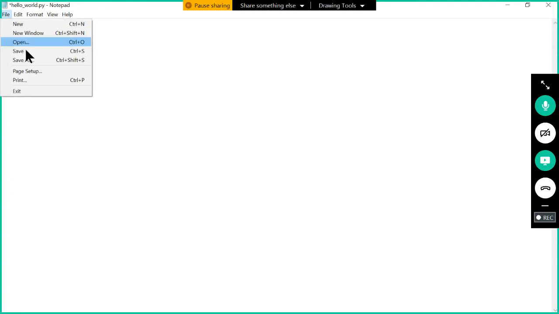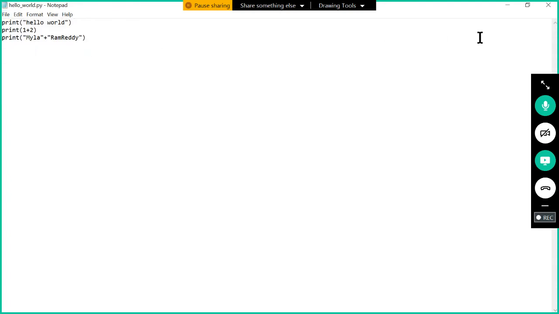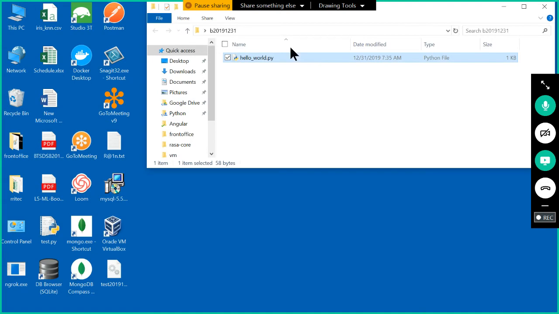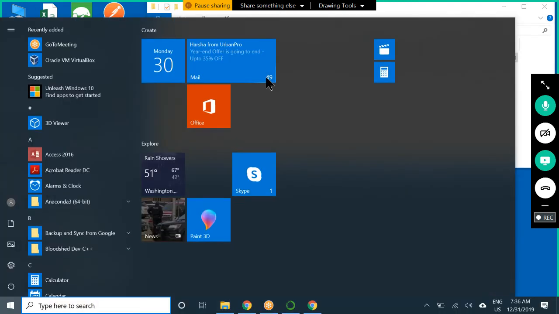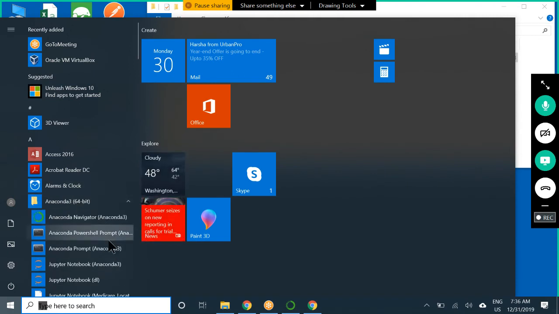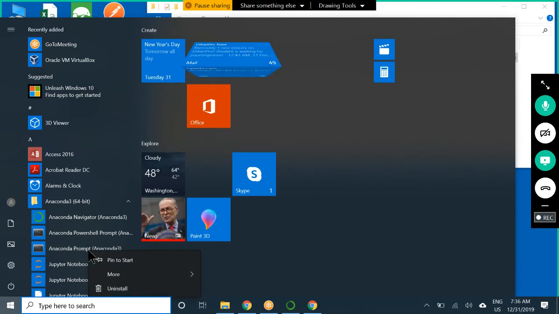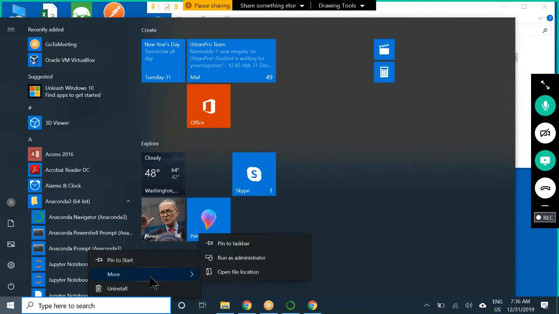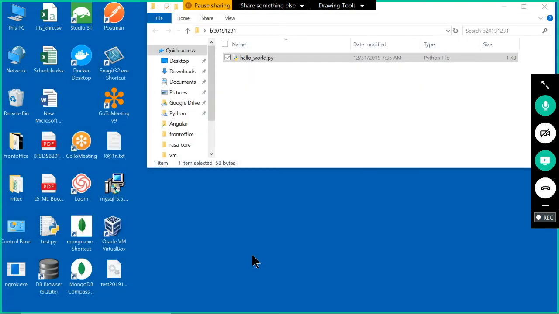I am going to the file menu, then I am saving it, then I am closing it. I want to run this one. How can I run it? Just now you completed installation of Anaconda, right? If you go to Anaconda here, there is one thing available, Anaconda prompt. Try to open Anaconda prompt as an administrator. That means right click on this. There is an option called run as administrator. Click on that. Then Anaconda prompt will open for you.